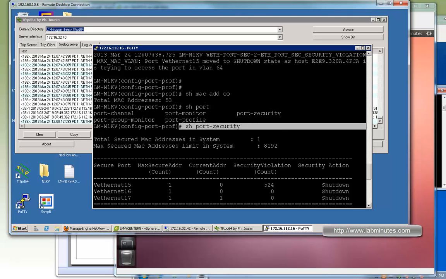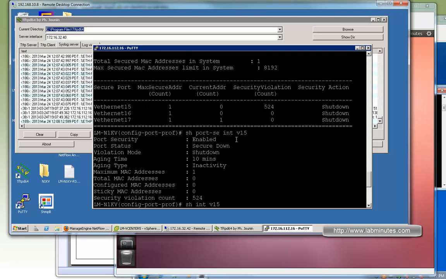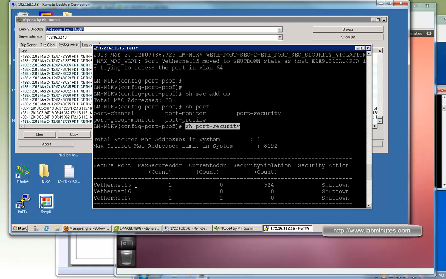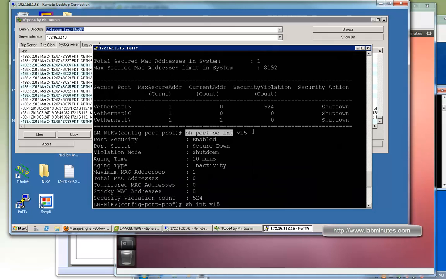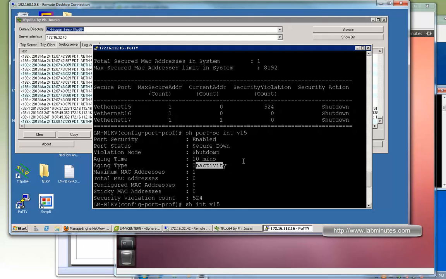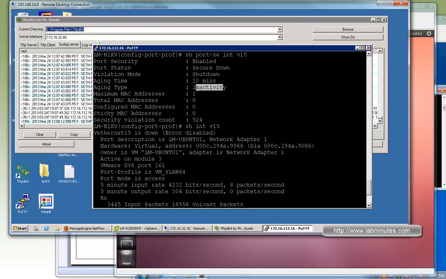Now with the show port security command, you can see the number of violations that happened on vEthernet 15 right here, and that's when the port started to shut down. When you do the command show port security interface vEthernet 15, you can see the port status is secure-down with all the settings that we did, the 10-minute aging timer, as well as the security violation counts. And finally, when we look at show interface vEthernet 15, you can see the status of the port is down and error disabled because of the port security violation.